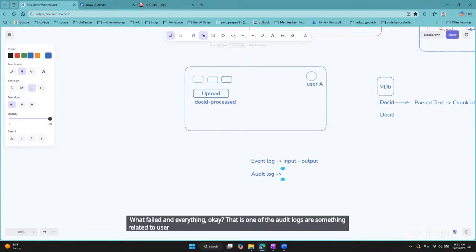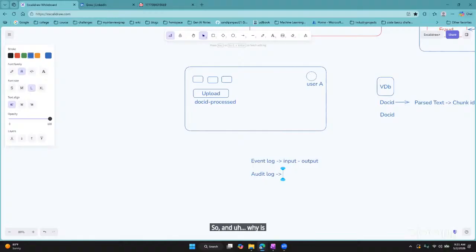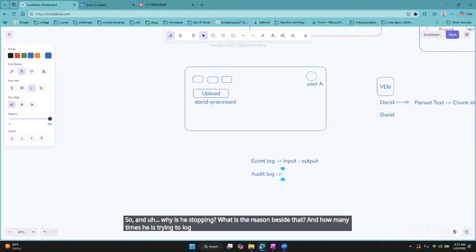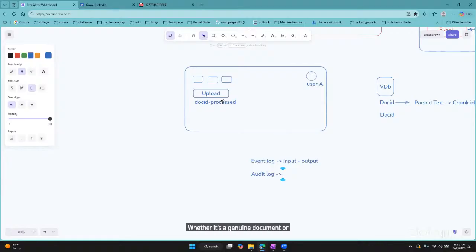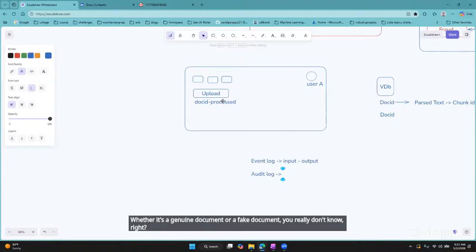How many times is he visiting? At what point is he stopping? And why is he stopping? What is the reason behind that? And how many times is he trying to log in? So something like that. Today he might have uploaded one document and it failed. Tomorrow he'll correct the document and upload it. Whether it's a genuine document or a fake document, you really don't know, right? So it could be any situation. That audit log will help you to trace it back at the same time. So this is another way.